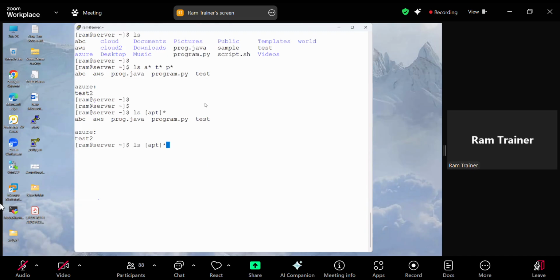But if you want to match starting with apt, then this is the way. Now files are not matching the pattern starting with apt. Maybe files start with aw, then aws is there. Please understand, it is a list only. List means starts with a, starts with p, starts with t. So in some cases people will do it like this.